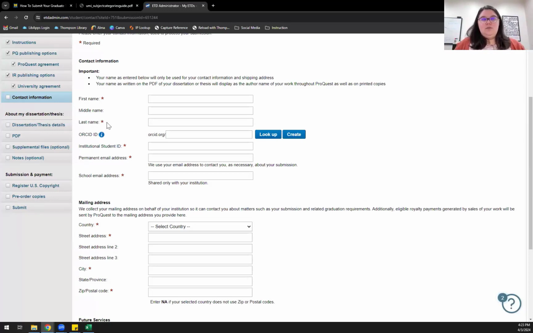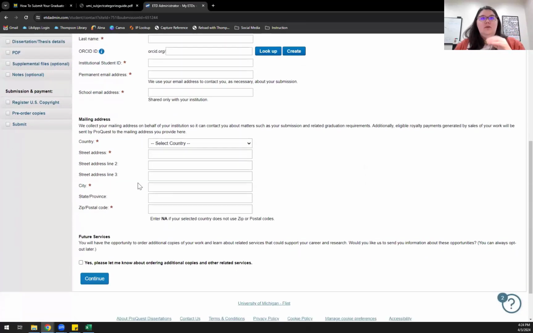Anything that has the little red star next to it is required. You'll notice that ORCID is not. So if you have it, it's great. If not, that's cool too. But you definitely need first name, last name, your institutional student ID, which is your UMID number, that 8-digit number that you have, a permanent email address, as well as your school address, okay? So if you are going to be using UMich for everything, or if you have a Gmail or Yahoo or some other account, you could put that in there. Your mailing address, they do need this to send you royalty checks, okay? So make sure that this is an up-to-date mailing address as well.